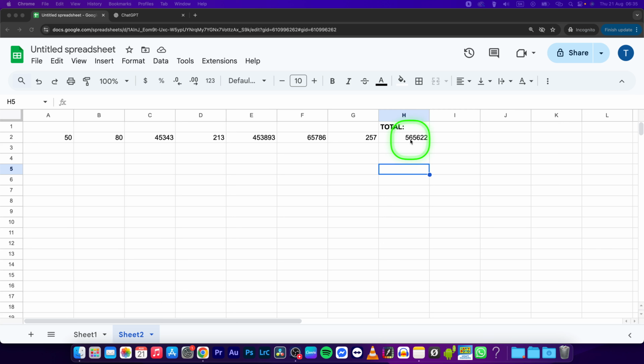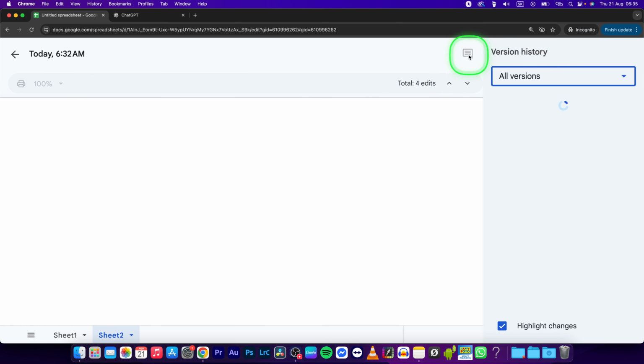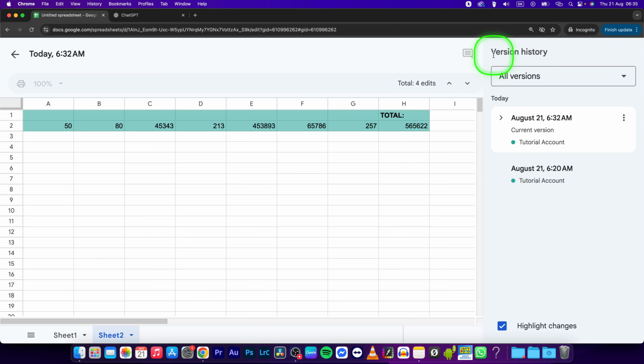First way is to track the changes for the whole sheet. So you could do it right here in this little clock icon. So click on it, and it will open version history for your whole entire sheet.